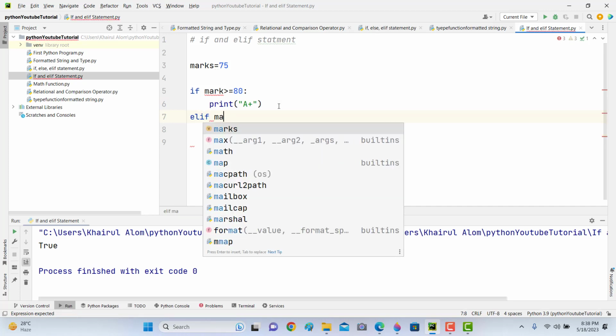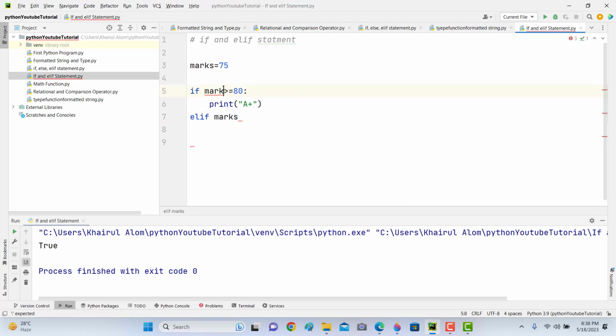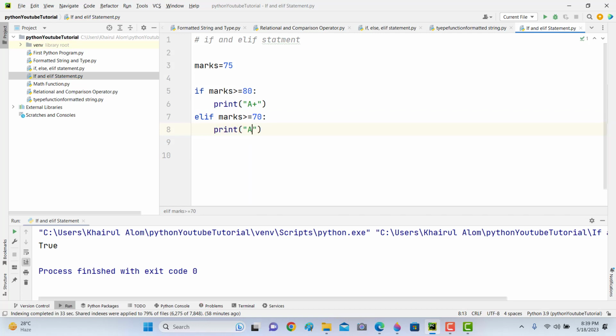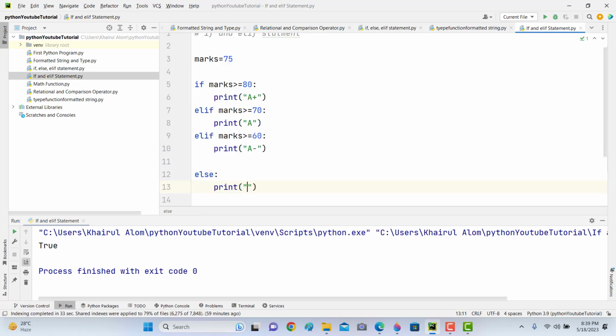Elif marks greater than equal to 70, print A. Elif marks greater than equal to 60, print A minus. Else, at last, else print fail.